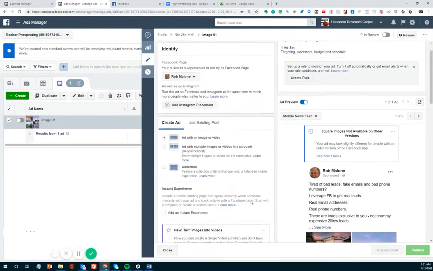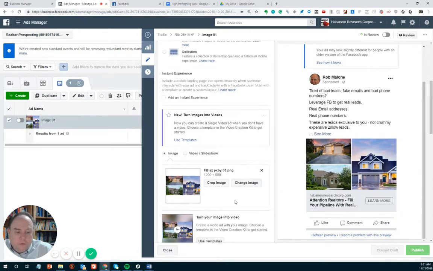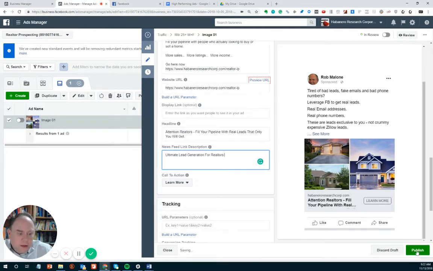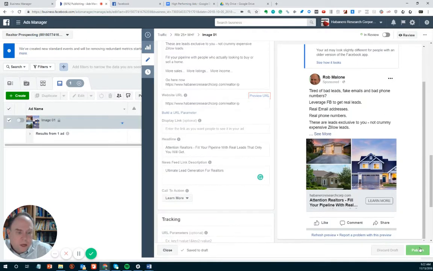Okay. So that was the ad we were looking at, and we can change it. So here's the ad. Let's go ahead and pop in a description right here. So we're going to go, let's see, ultimate lead generation for realtors. All right. And so we should get a preview. We may have to publish it to get the preview here. Let's go ahead and publish.